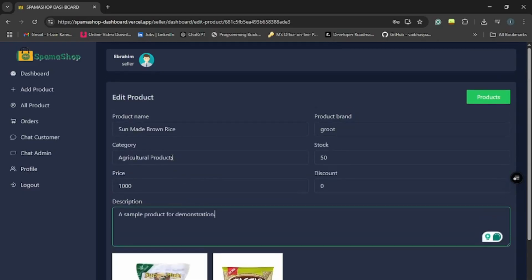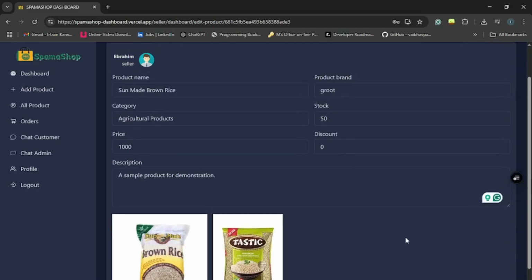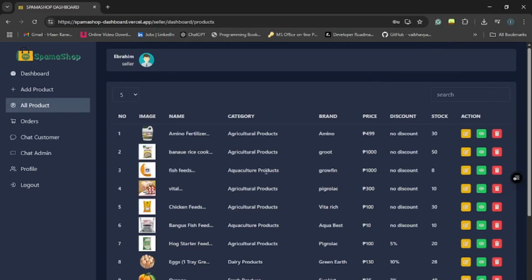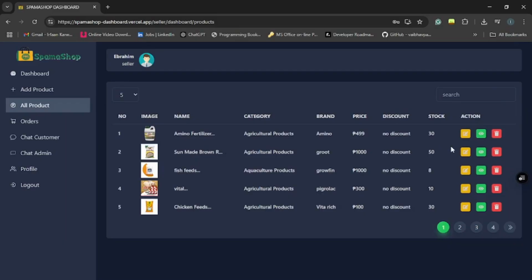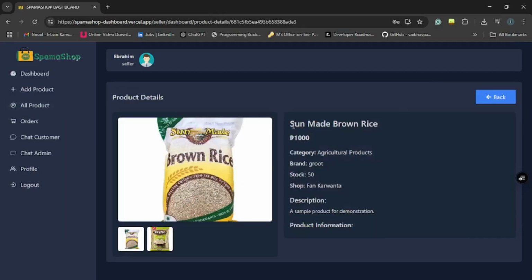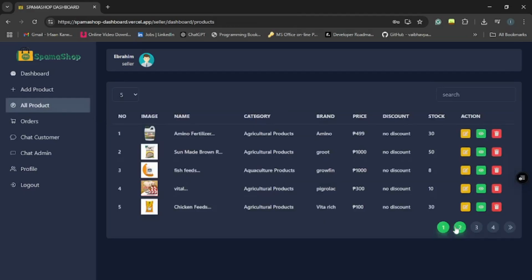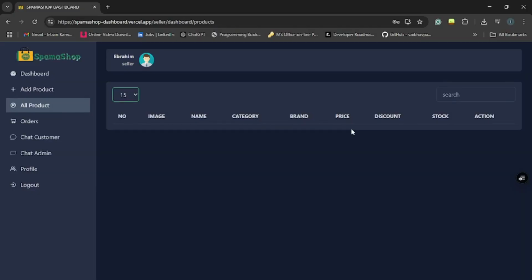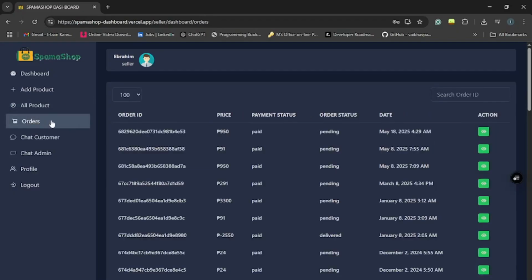Okay, let's click update product. Let's wait for a short delay, and then we can see. Okay, if you view the product, it's already been updated. If we want to delete a product, we can also delete it here. We have a delete button, so we can delete it anytime we want from our database. So let's proceed to the order section.